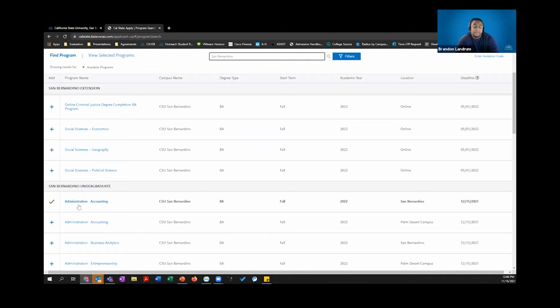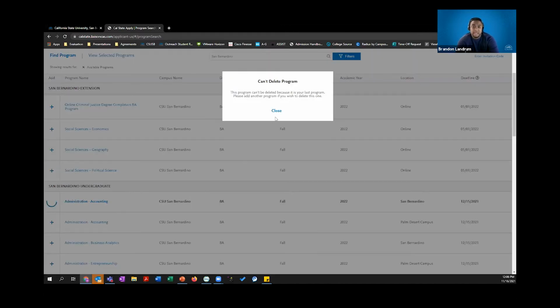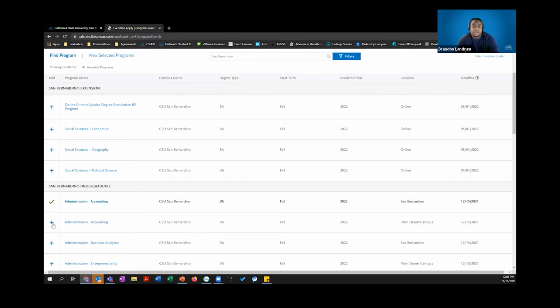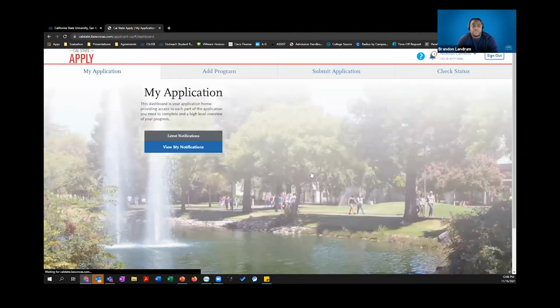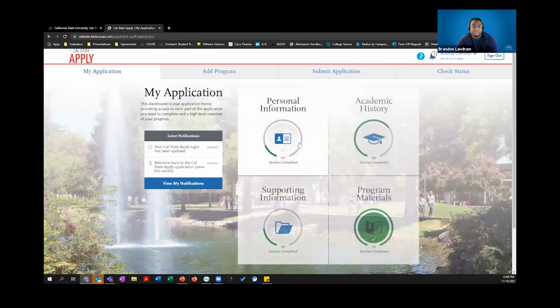At the bottom, all the way at the left, you're going to see the plus sign. You'll click on the plus sign and it'll make a check mark like that. And it'll ask you, are you sure you want to do this program? You'll simply check yes. And what you're going to do after that is it's going to take you to the next page, and it'll go to your My Application section.